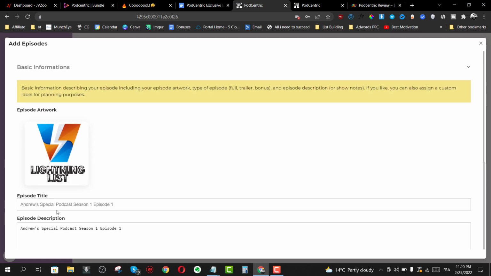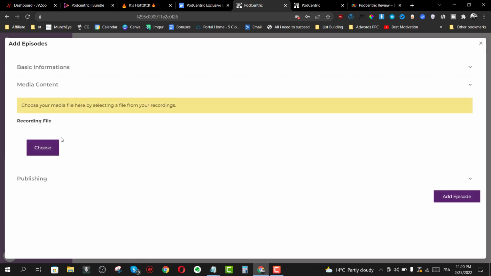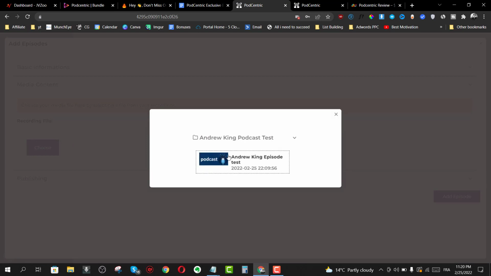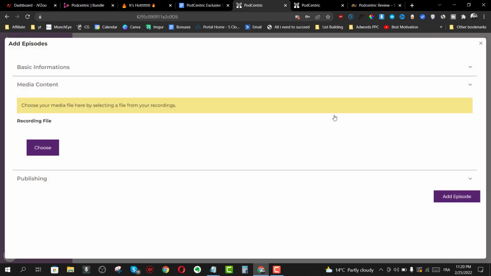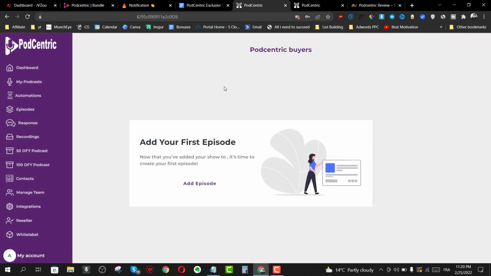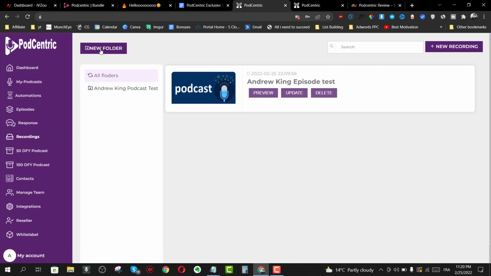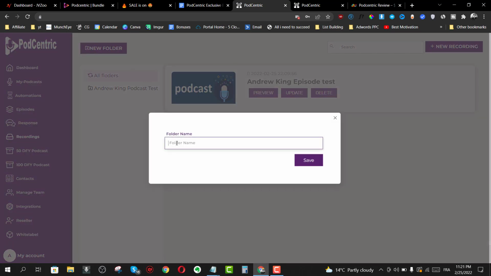Next, we have the media content section. Now, this is the most important section because you need to choose your recording file, which is actually your podcast. So I'm just going to click on choose, and then I'm going to click on add my podcast. Now, I'm going to show you first how you can add your podcast. So first, you need to go to your recordings right here. Then you're going to need to create a new folder. And for example, I'm going to name it Andrew Special Podcast. So I'm just going to paste this right here, Andrew Special Podcast Season 1.